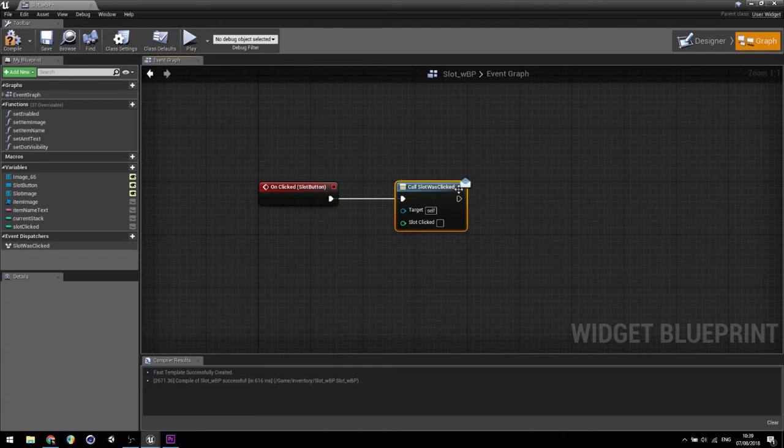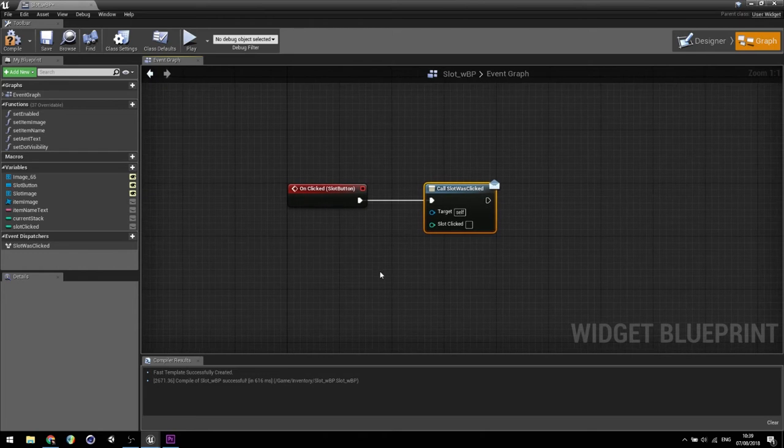You can see that these event dispatcher nodes have this little envelope as well, which gives you an indication as to what this node does. It's a method for passing information, for sending messages basically. So we can pass through which slot was clicked. All that's going to be is the slot clicked variable.